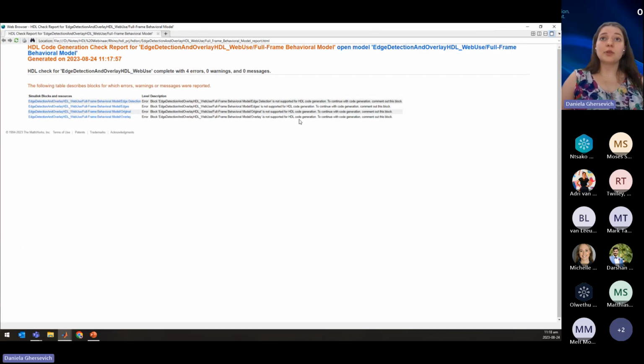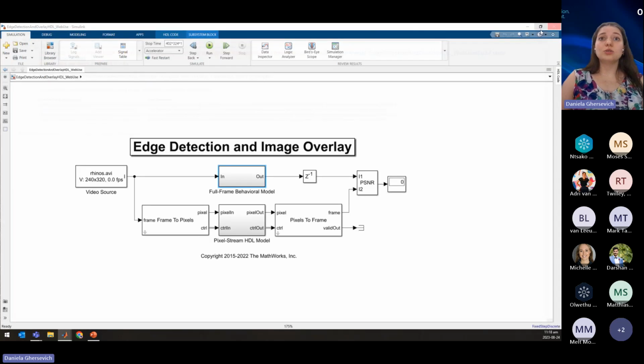As can be seen here, this is the report back from checking compatibility. It says here, edge detection is not supported for HDL code generation. Edges are not supported. Original frame and this overlay is not supported. So I cannot use this model for HDL code generation. However, this one can be.